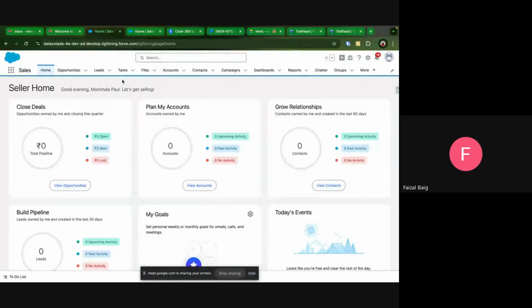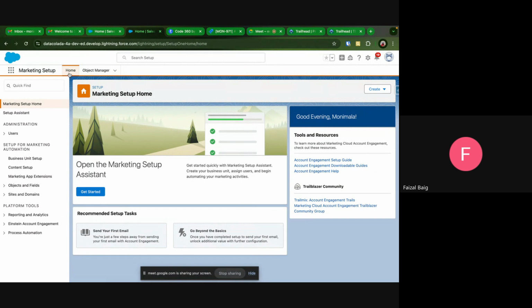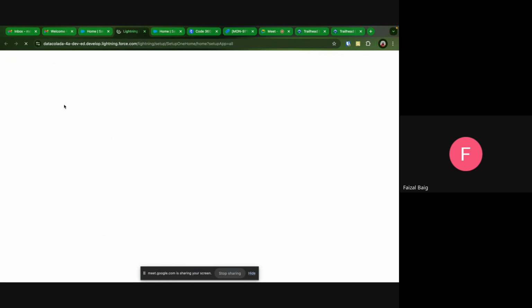In the setup option, are you getting the option of marketing? Yes, marketing setup. Let me share my screen. Yes, I'm getting that option. Share the screen. So this is the marketing setup. Click on setup. No, on the right hand side, setup. Click on it. Okay, marketing is there.